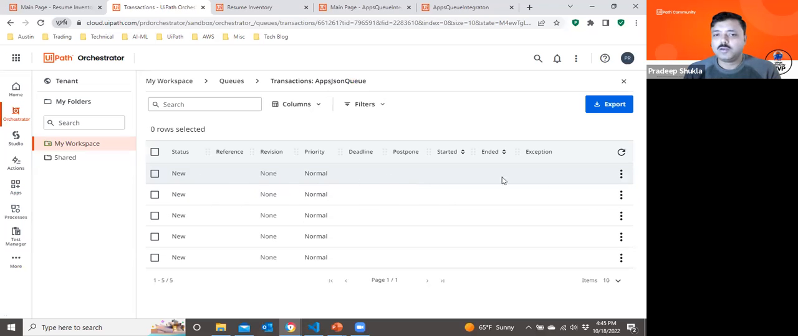So you can see this object is added, and every object when it gets created is always in the new status. The priority and other properties like deadline. Well, deadline is something we can set up when we are creating a queue. Other options like postponed, when it started, when it ended, those are based on the process itself. When the automation triggers and it picks up each individual item, you will have these values available here.